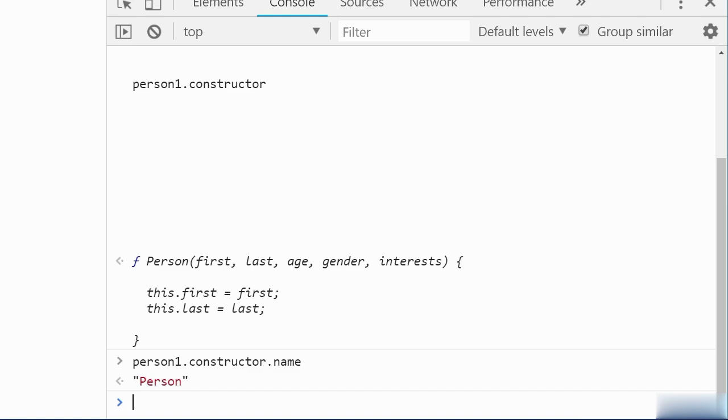In this video, I showed you how to check a constructor's property and also how to check what constructor an object was created from.